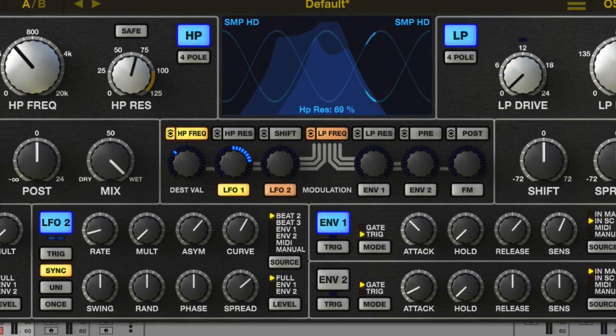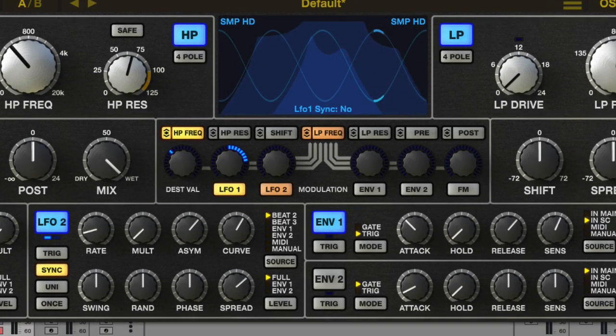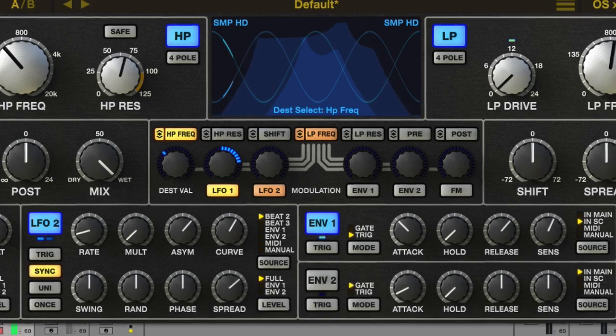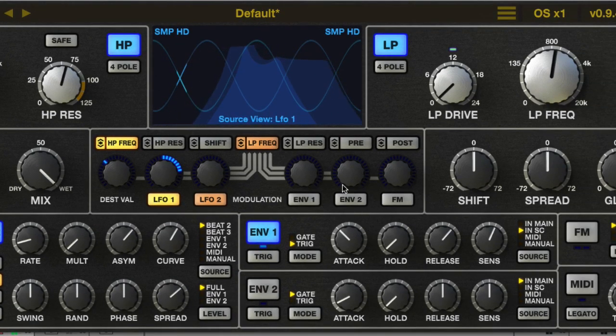So let's do that from the drums. We'll press play. So that's just the static sound over the top. And now let's apply, let's do it post. And from envelope one, we want to bring it down in volume. So you can hear it doing its thing there.